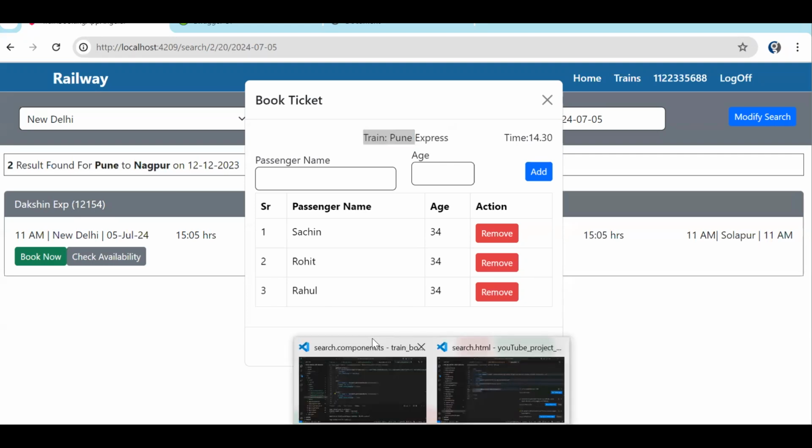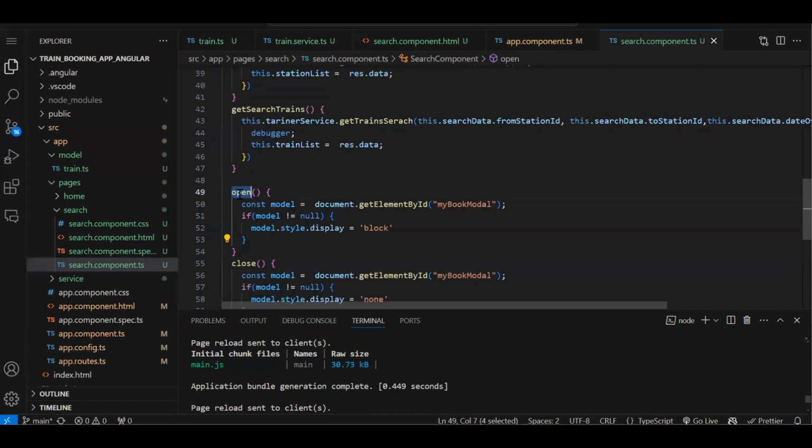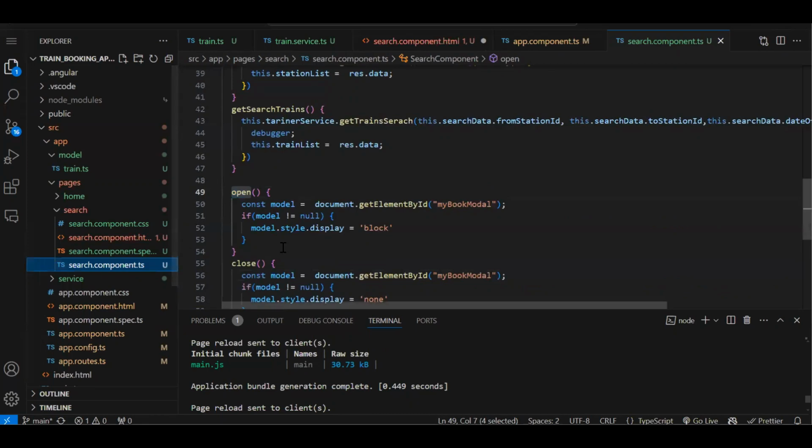So let's just modify it. Let's close this. We don't need it right now. So on click of open is the function which we are calling. So here we can pass the item. So item is nothing but the train info, on which train we are clicking. So let's catch the train info.